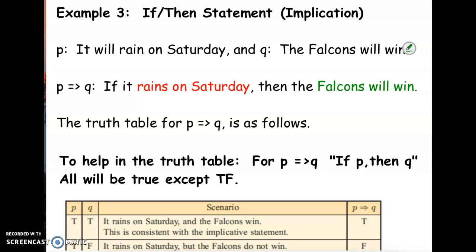All right, example 3 of implications. Proposition P, it'll rain on Saturday. Proposition Q, Falcons will win. To write it as an implication, I've colored these for you. In the red is proposition P, in the green is proposition Q. To write it as an implication, here's the symbol, and now here's our statement. If it rains on Saturday, then the Falcons will win.